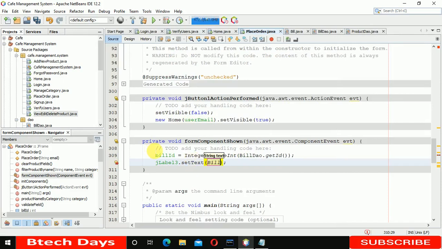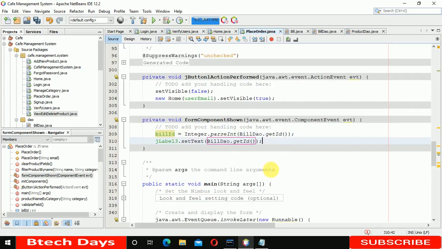Okay, so bill actually we are going to call it again dot get id. So this bill id we are going to use to open the form, and whenever the pdf has been generated, that's why we stored it in this. Okay, we will check it later. Okay, leave it for now, and let's move on.